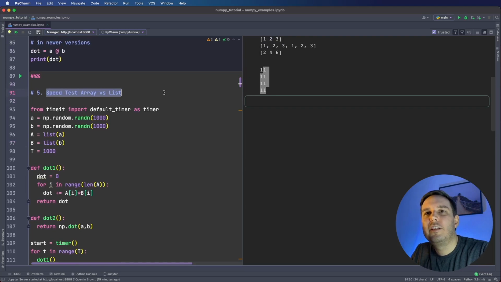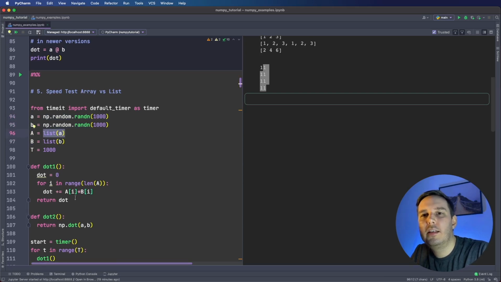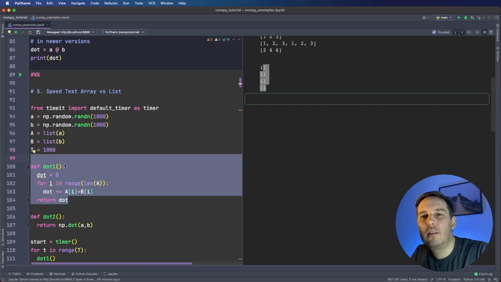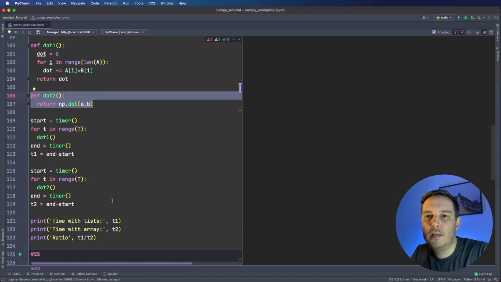So here I have a speed comparison of a NumPy array and a Python list. And we create a large list and also a large array. And by the way, we can convert a NumPy array back to a list like so. And then we calculate the dot product 1,000 times. And one time we do it with the Python way, and the second way we do it with the NumPy one-liner. And then we measure the time and run this.